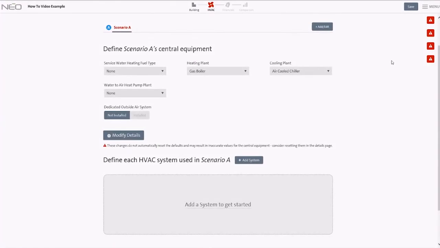This video shows you how to define HVAC systems in NEO. From the HVAC section, you will have first defined your central equipment. In this case, we have a gas boiler and an air-cooled chiller, so those scenarios will be available to us as we define our separate HVAC systems.